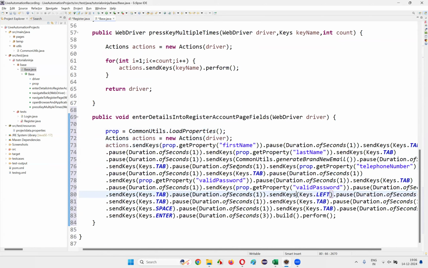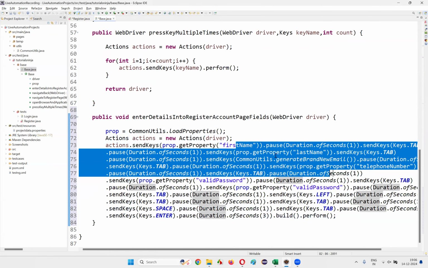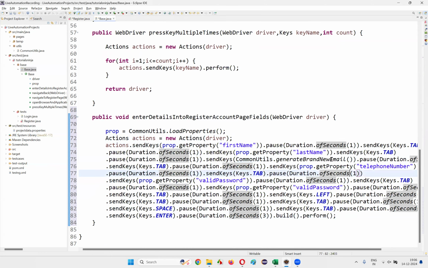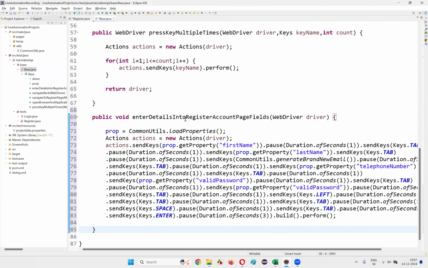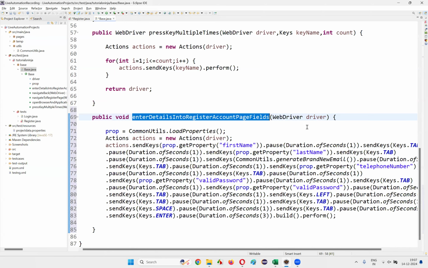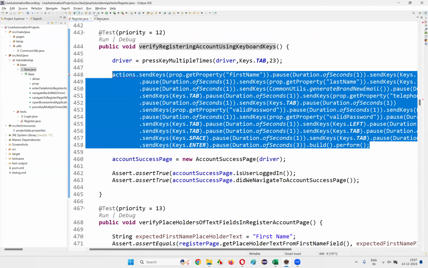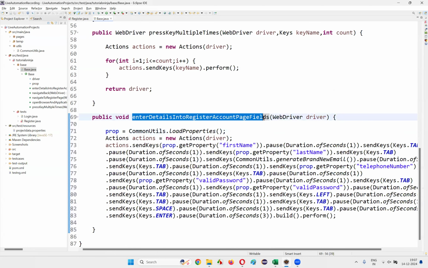Actions dot prop dot get property, first name, CommonUtils generate brand new email, anything that we have to see. Just give me a second. I think all these things are good. So just by calling the single method, everything will be performed. Enter details into the register account page fields. So here, I just directly call this method.